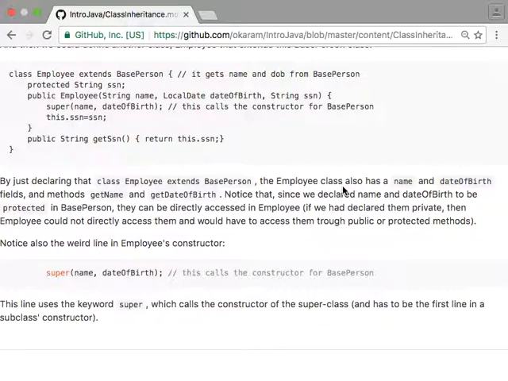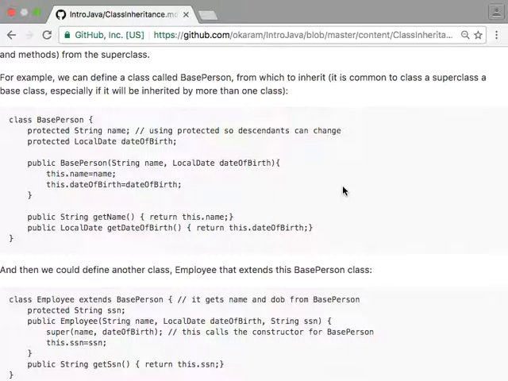Same that we use for interface inheritance, right? We use implements when a class implements an interface. We use extends when an interface inherits from another interface. Here we are, it's a class inheriting from another class, so we use extends. And now this Employee class gets all the fields from BasePerson. So this Employee class has a name and a date of birth. Does that make sense? So we can probably go play with this.